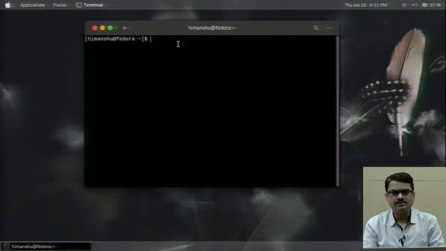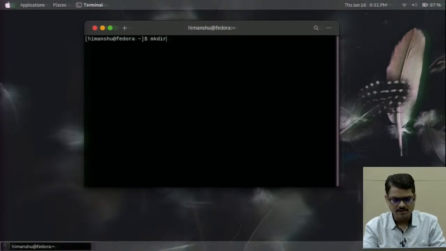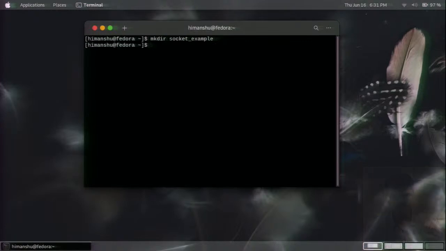So let's start. I am working on a Linux machine, so first I am trying to create a folder to write the code. I have started with the mkdir command, and let's say my folder name is socket example. So my folder is created, so let's enter into this folder, socket example. Now I am inside my folder and this folder is empty, as you can see I have run the ls command and it is showing nothing.